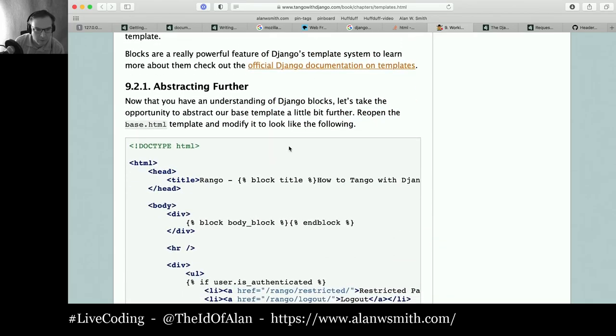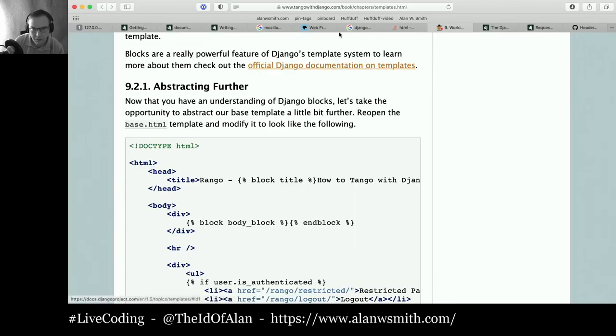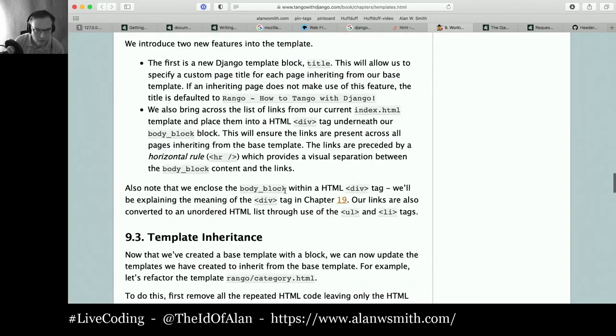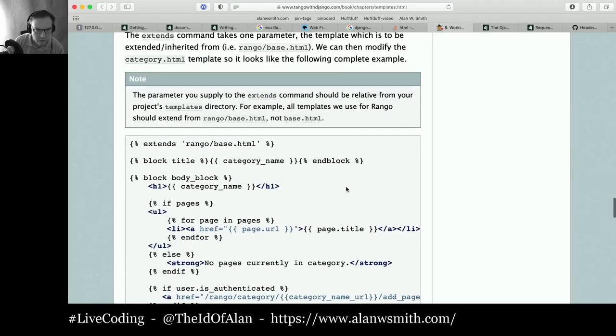Abstracting further. Page not found. Oh, wah. Template inheritance, extend. So they're not actually showing me how to use it.